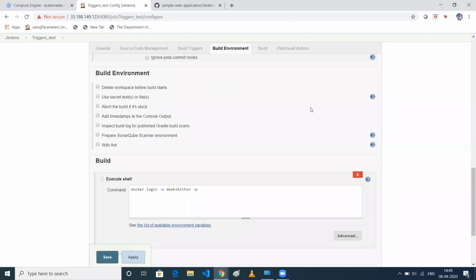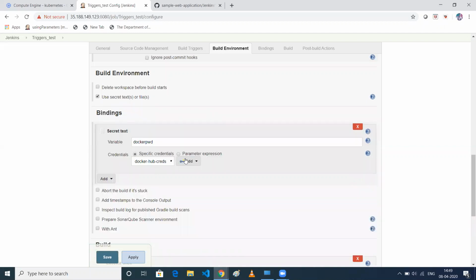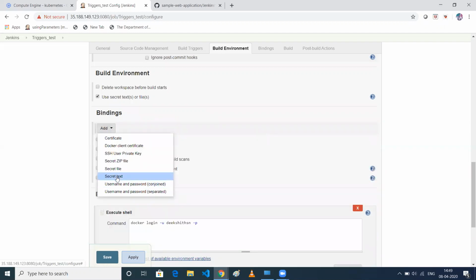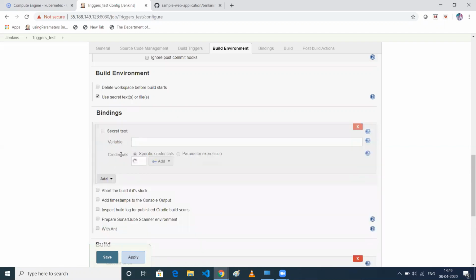So to hide that, we have something called use secret text. So just click on this. Then you can give a variable name, any variable name. So let me create the new variable itself. So just click on add and secret text. So let me give it as docker pass. Okay, password. And if you want to add, I already have the password, so let me create it again.